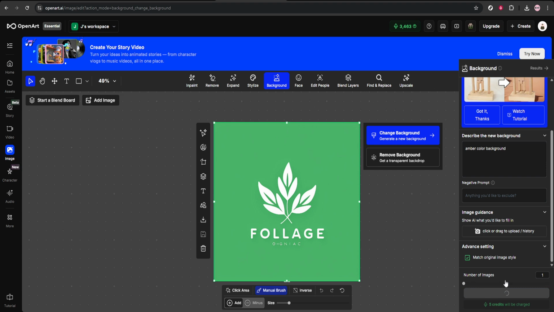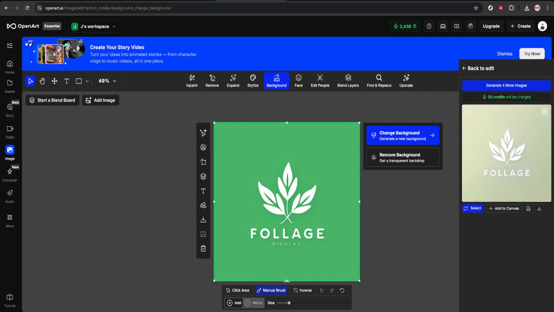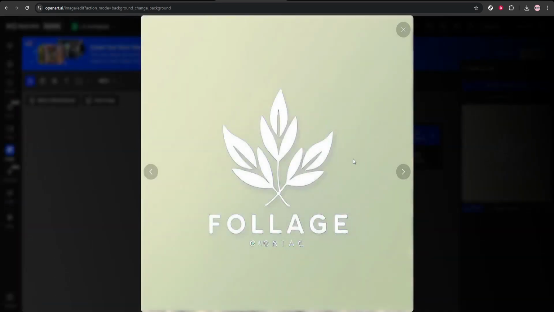The system will process your request. This may take a few moments depending on the image size and how many variations you selected. Sit tight and then review the results as they appear. You'll see your image with the new background color options applied. If one looks perfect, you're set.